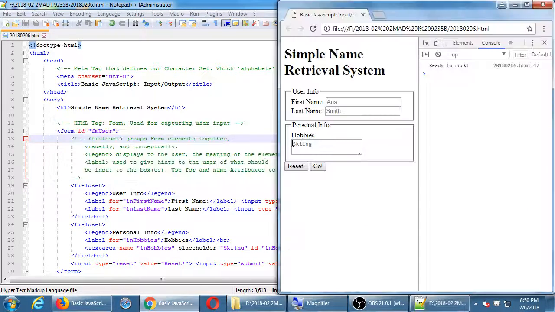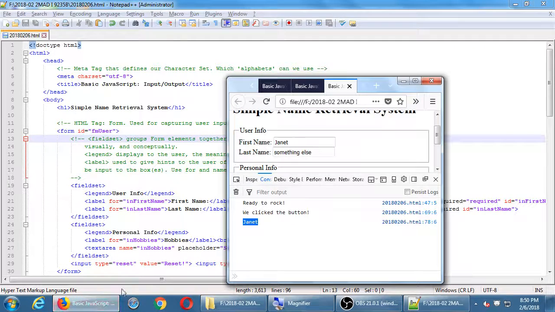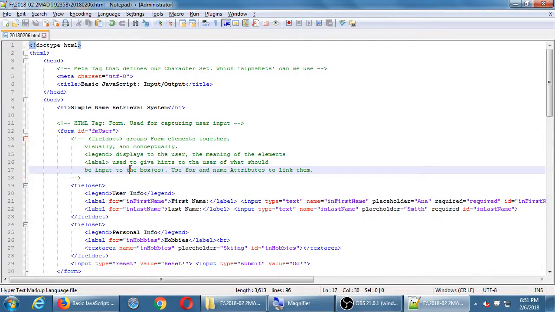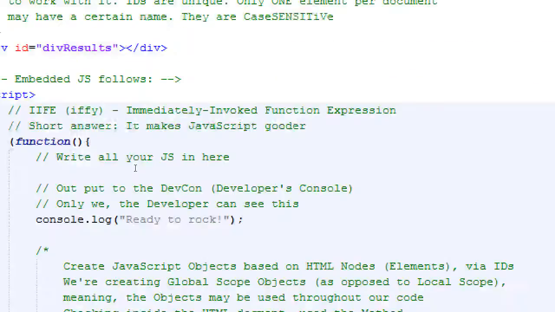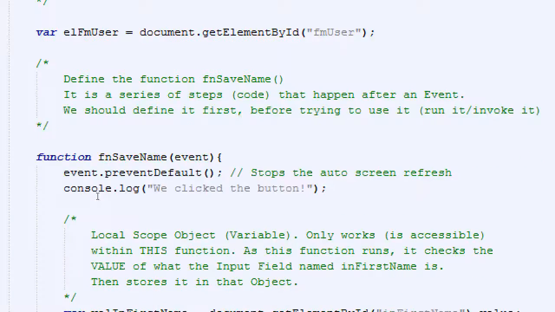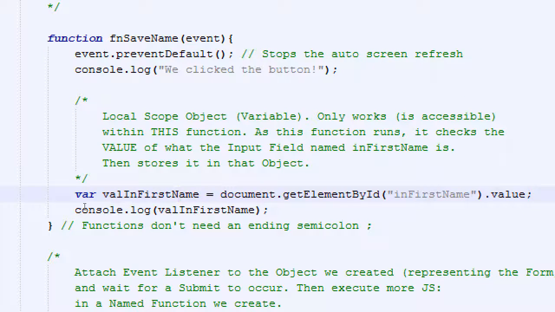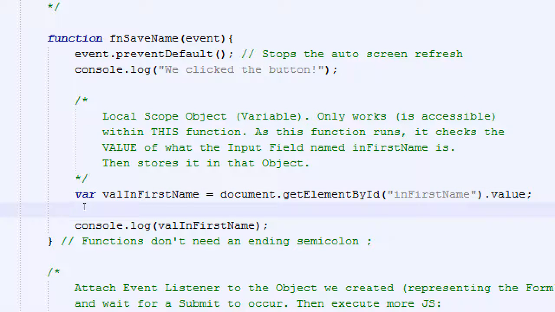So let's see where we're at the moment. We've got our input. It is seeing that I wrote something in first name. We need to do something very, very similar for last name. Inside of our function, save name, we've checked what's inside of the box first name. We need to do something very similar for last name. So in the order here, at this point it doesn't matter, but let's say before my console output, I will create another variable.